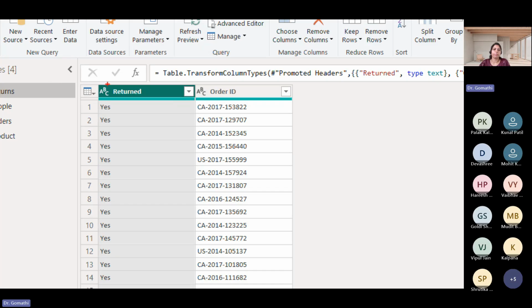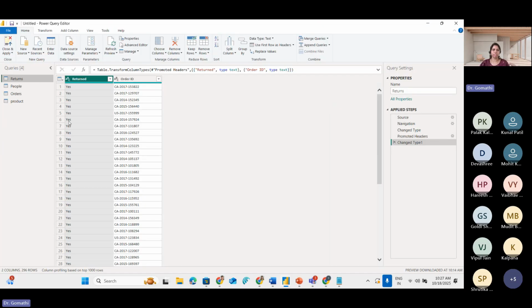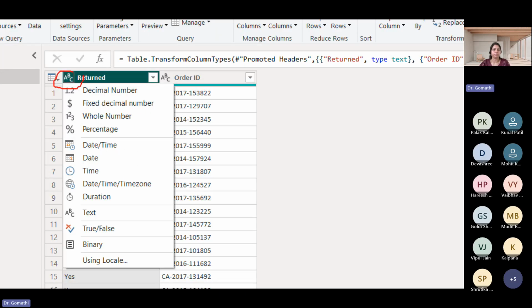How to check the data type? This is the data type. If you click on this, this is completely a string. You have to click exactly on this ABC, which will show you the types of data you can assign. ABC is for text. You can see here the various types of data you have, and you can change the type there if you want.